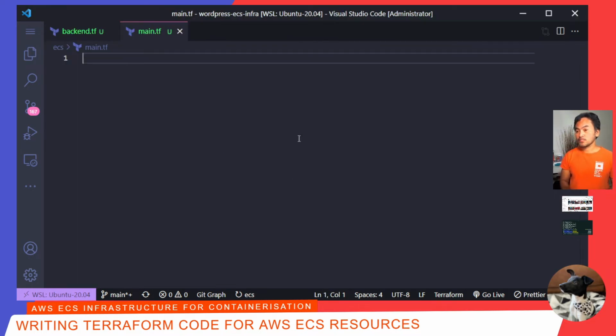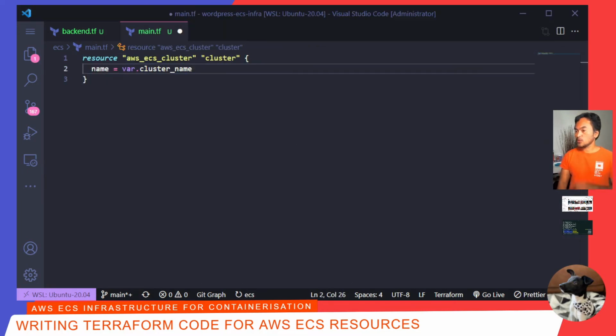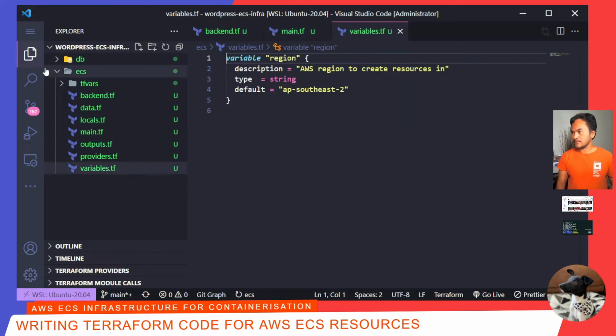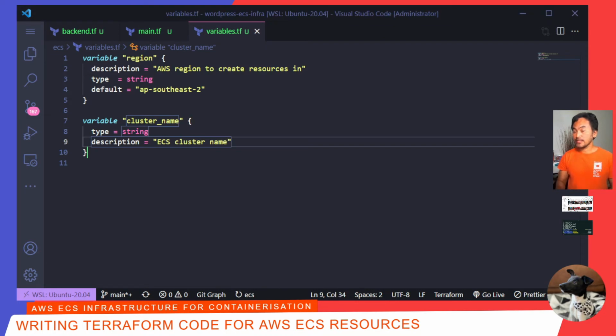The first resource that I need to create is the ECS cluster. I'm sourcing the value of my name property from a variable, so I'll have to set the definition in my variables.tf. And that's all I need for my cluster resource. Now back to my main.tf.